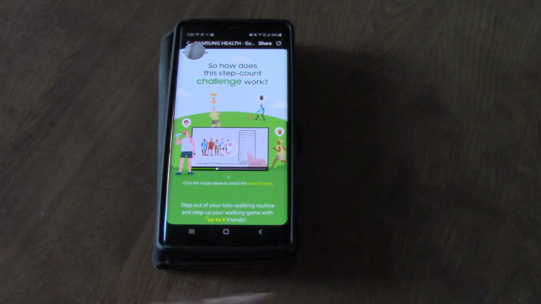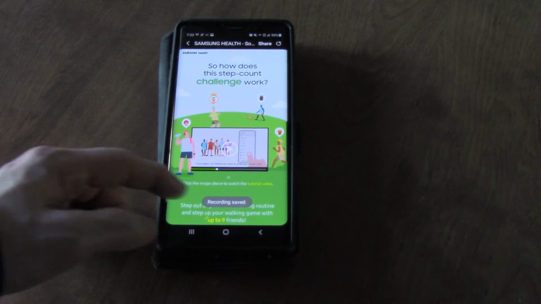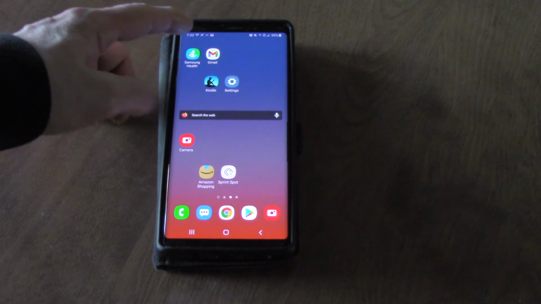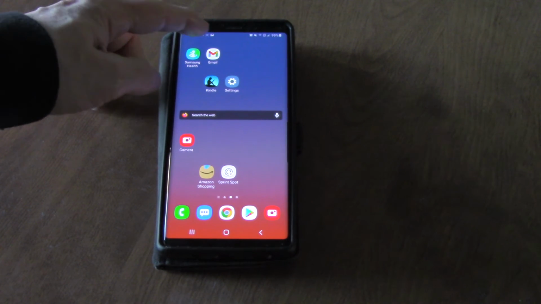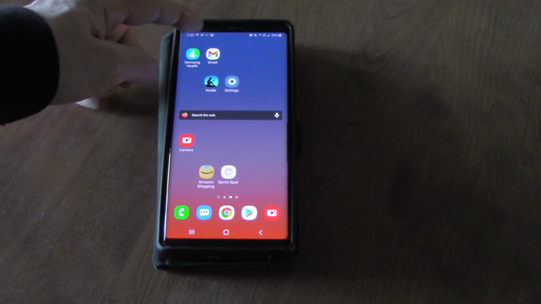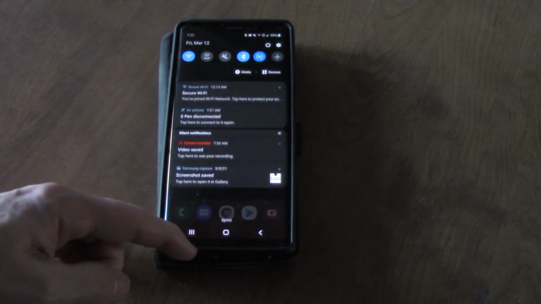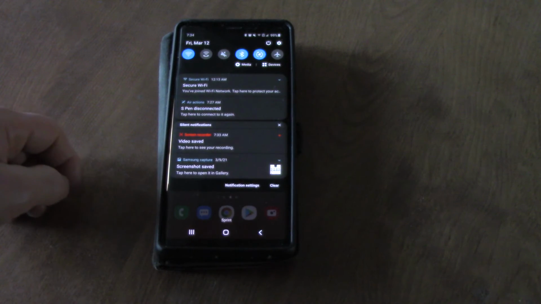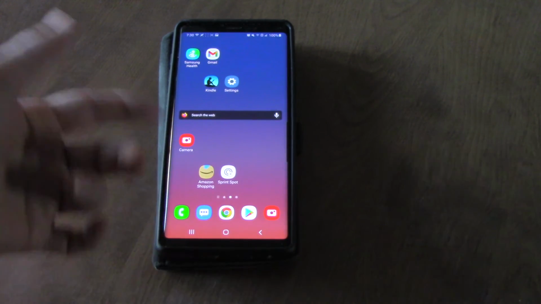And then, of course, when you're done with your recording, you simply hit this square button on the end, and then it'll say recording saved. All right, and that will be in the top of your notifications. There's a little screen recorder icon here. So if you pull down your notifications, it'll say video saved. So you can press on video saved, and it'll play your video.